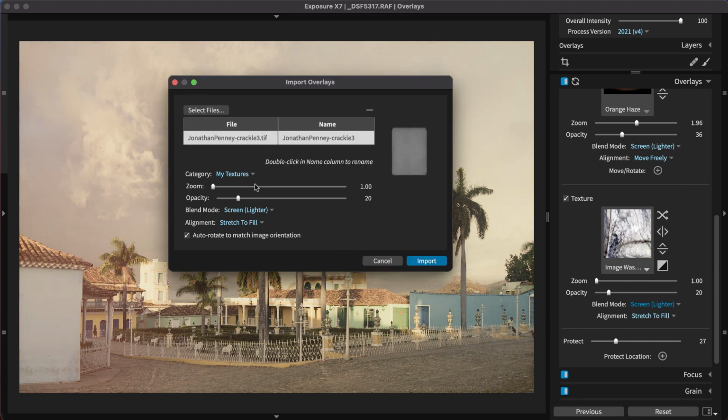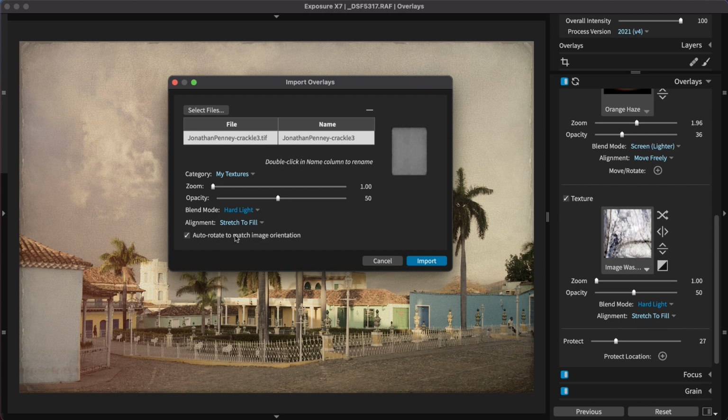The Import Overlays dialog displays how the new overlay will look. Rename the file and select the category and default blend mode. Auto-rotate to match image orientation is helpful when importing borders and textures. Finally, click Import to add it.